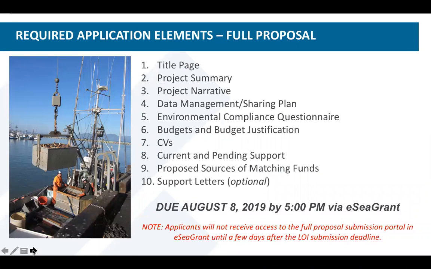And the required application elements, should you submit a full proposal: there are 10 main components to it. The first one is a title page, which you can download on our website right now, a project summary, a project narrative, data management and sharing plan, an environmental compliance questionnaire, which is also downloadable on our website, budgets and budget justification, CVs, current and pending support, proposed sources of matching funds, and optional support letters.